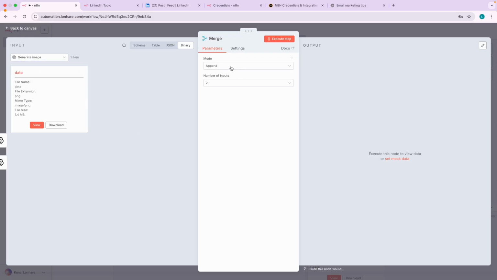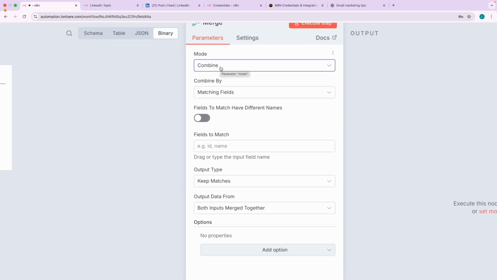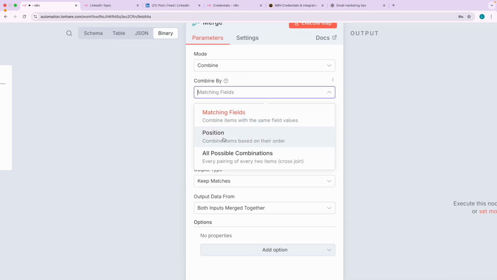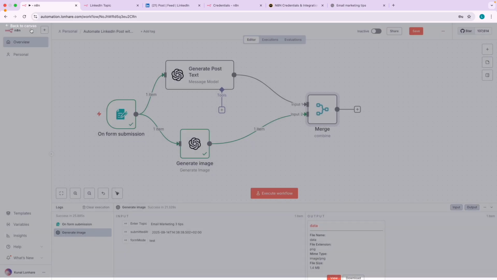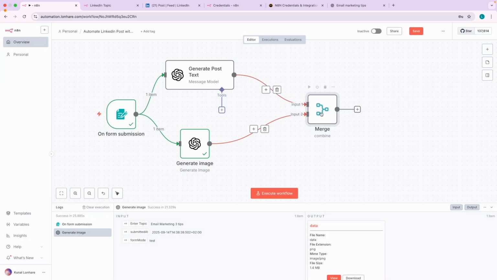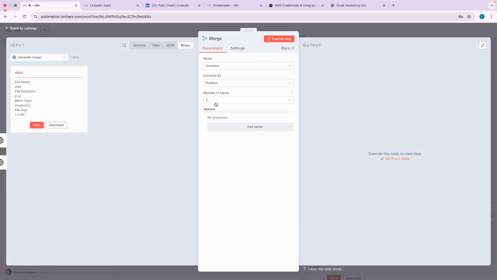First, what we need to do is combine the data. So I will select combine as the mode, and combine by, let's say, position, and two inputs. That means the last two inputs. If you notice, in the last two we have these two performed, so that is what we want to merge together. That's it.